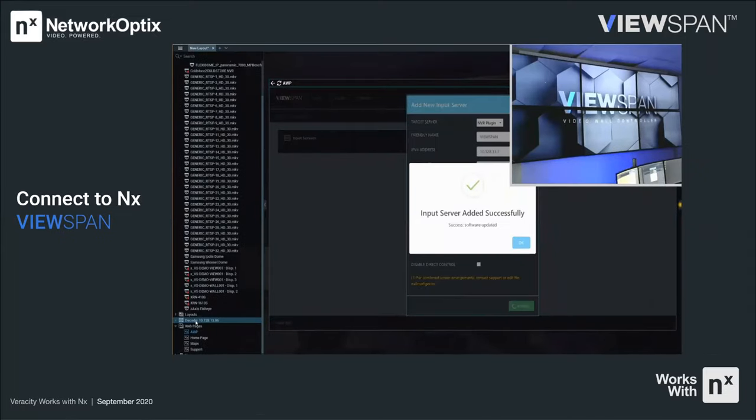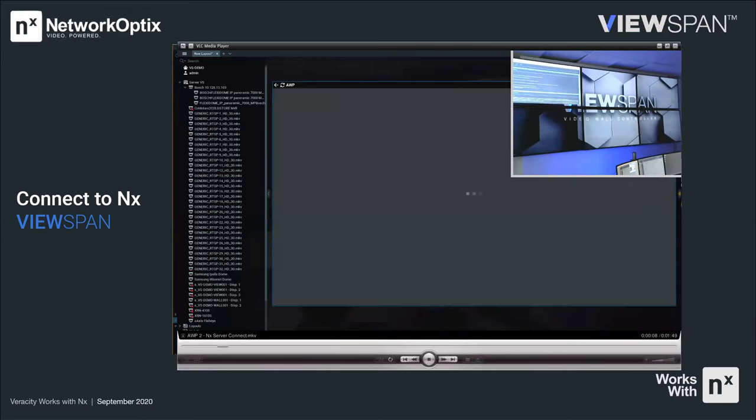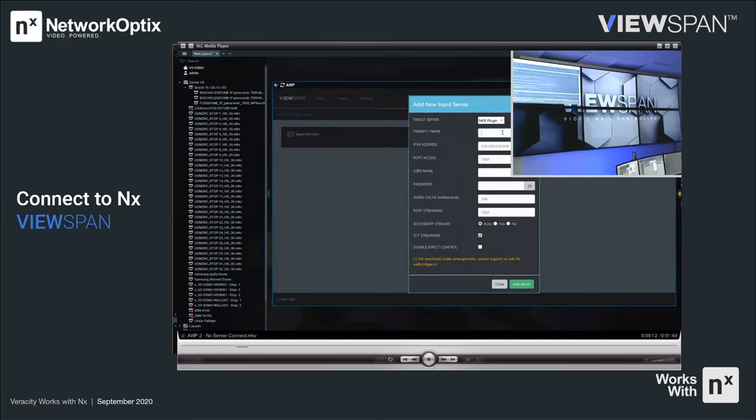The next step would be obviously to connect the video wall to the NX environment. So I'll play a video here. We're on step four now of the instructions that you've got displayed locally and on the video wall still. We go over to the inputs tab. There's a button there that says add input server. Give it a friendly name.